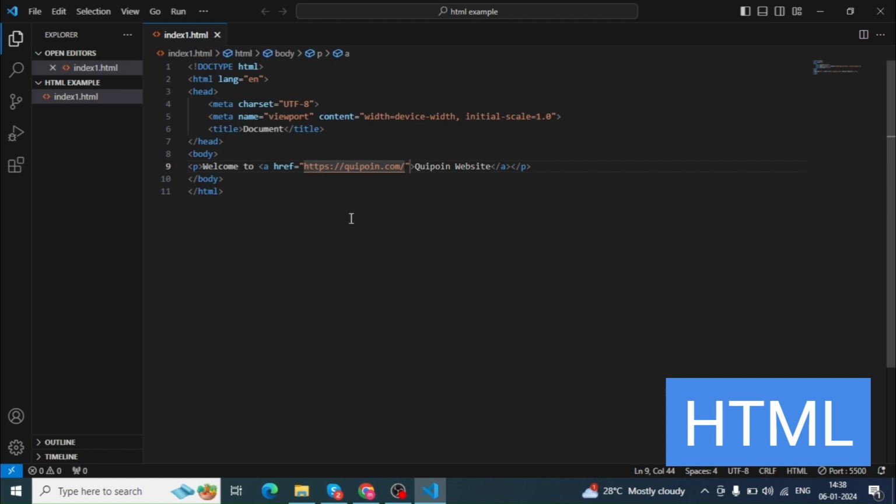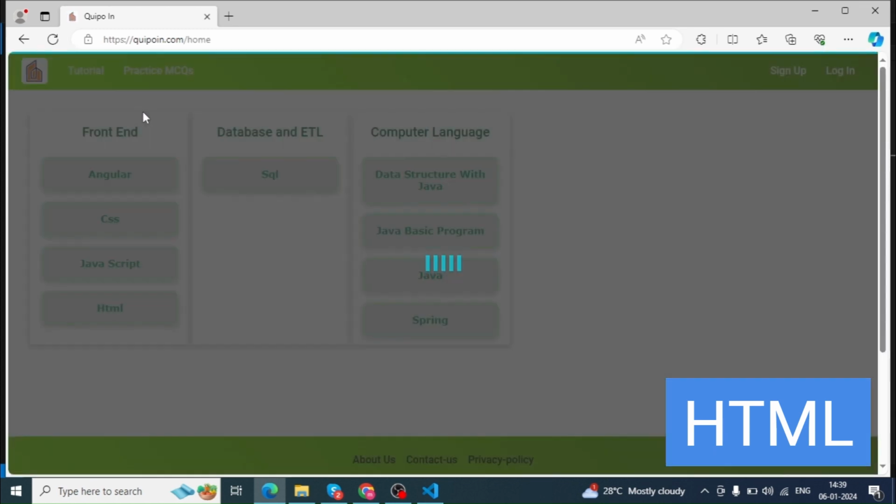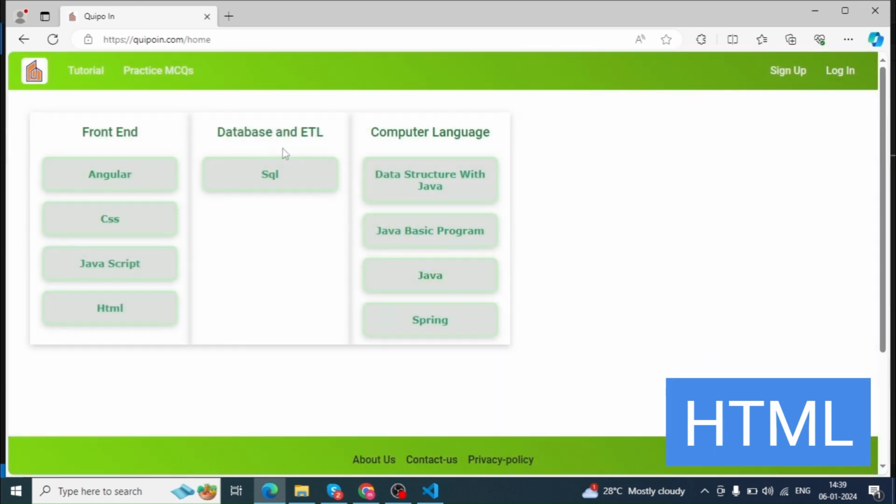Okay, save this and open it with the web server. Here we got this as welcome to QPoint website. In this, the link text is QPoint website, and clicking on it will take the user to the website specified in the href attribute. Now I will click on it. It will take us to the QPoint website.